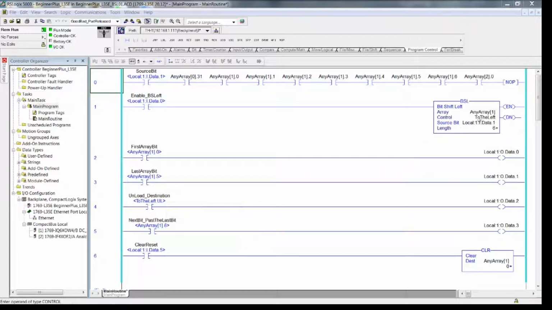That's the name of our bit shift left instruction. The control data type is, the instance is called to the left, and here is the unload bit. So when this comes on, we turn on light number 2, or it's the third output, local 10 data 2. You can obviously see that you unloaded a 1, but keep in mind, every time you exercise this bit shift left, whatever is in this position, a 0 or a 1, gets unloaded to this bit.